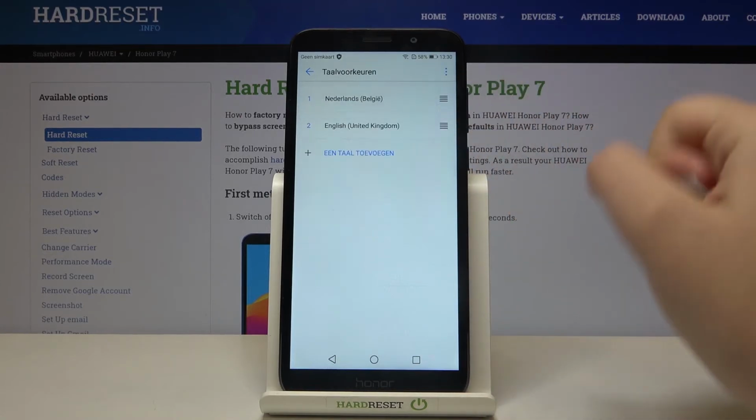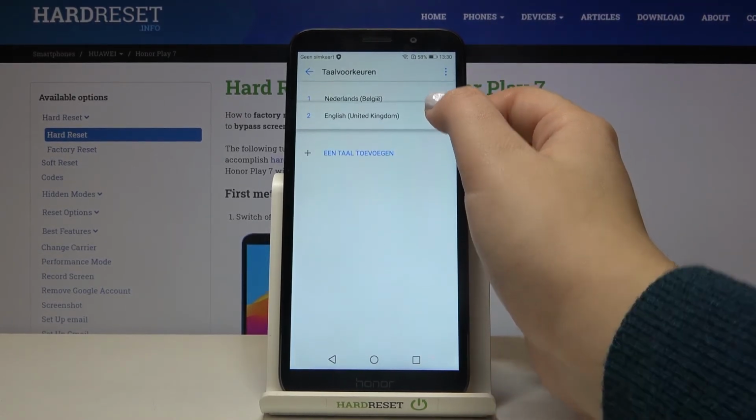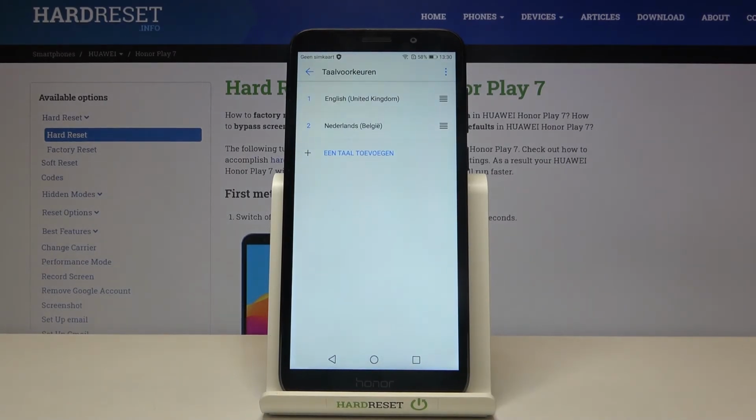Now let me get back to English. Simply tap on the one you want to use and make sure that it will be on the very first position. Okay, now let me show you how to remove the language.